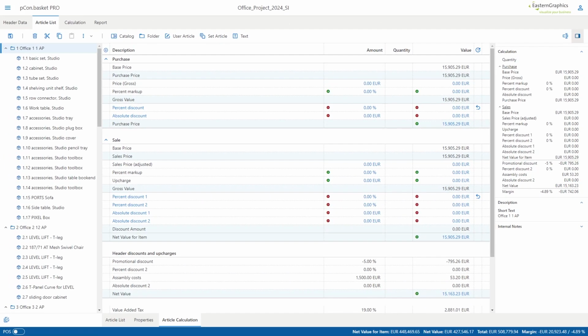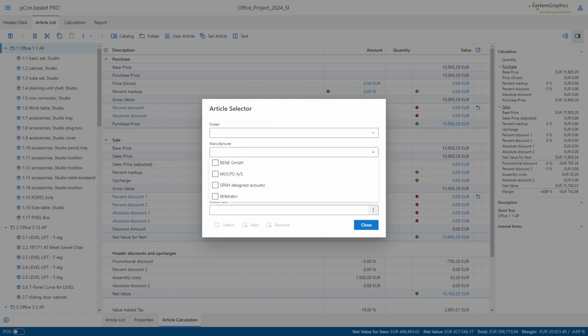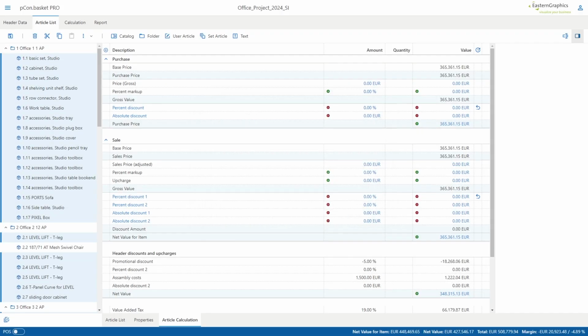If, as a dealer, I have negotiated a 30% purchase discount with a manufacturer, I can select all relevant items in the list using the article selector. Then I enter the value under % discount. If I want to grant my customer a discount on specific items, I can enter it under Sales and % discount 1, and the final price will be automatically calculated.